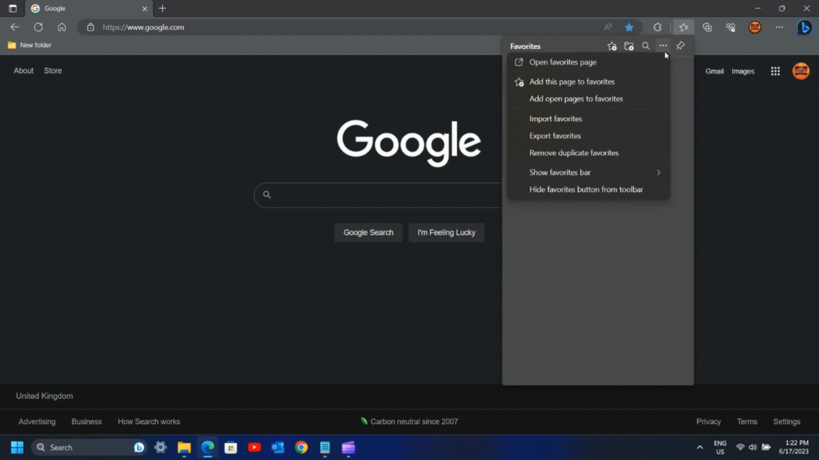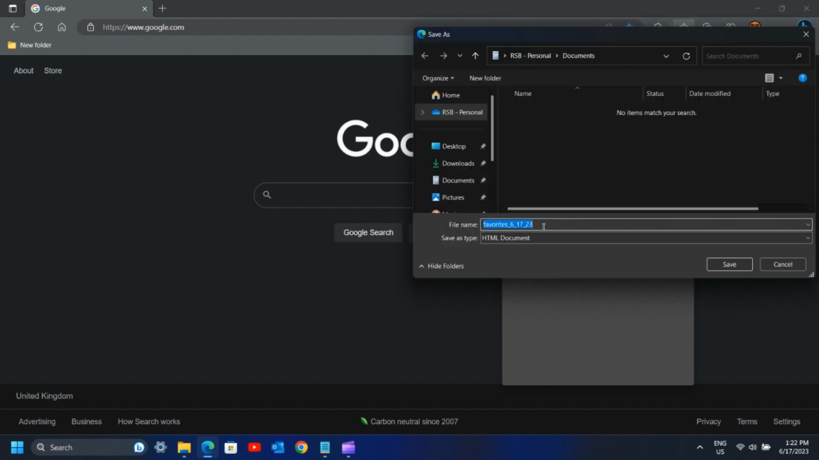Exporting and importing favorites. If you want to export your favorites, you can do so by opening the Favorites menu and clicking on the Export Favorites button. This will create an HTML file that contains all of your favorites.